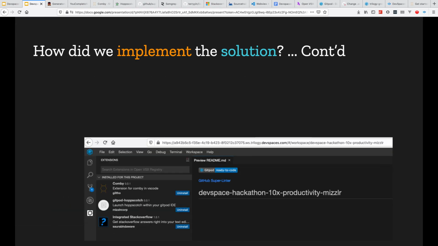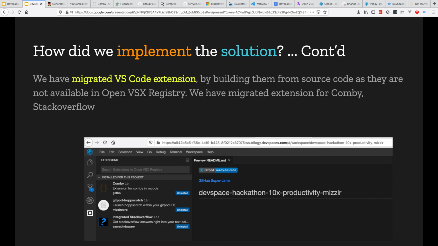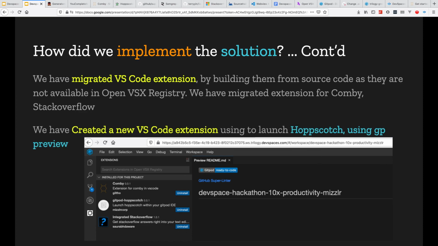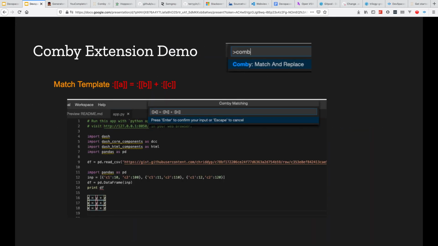So the next thing that we have is that we have seen that the Open VSX registry is insufficient. There are so many interesting tools that are not yet available there. So to mitigate this, we have migrated some of the VS Code extensions from the VS Code Marketplace. In fact, not from there. We have taken the source code and compiled it directly. And I have even created a new extension for Hoppscotch. So let's see how all of this fits together.